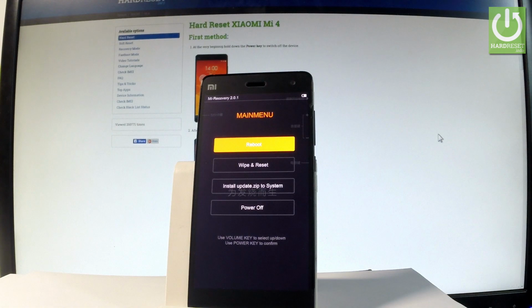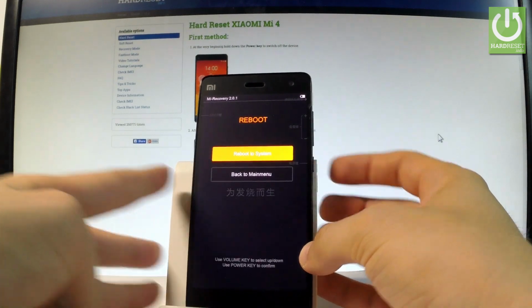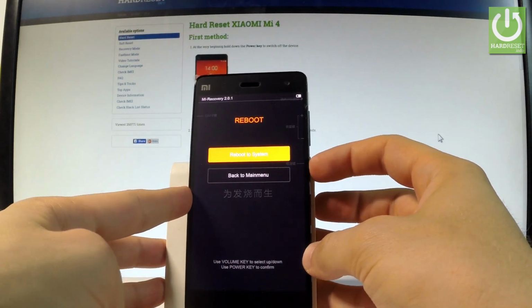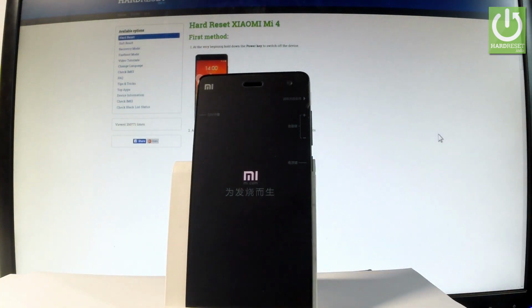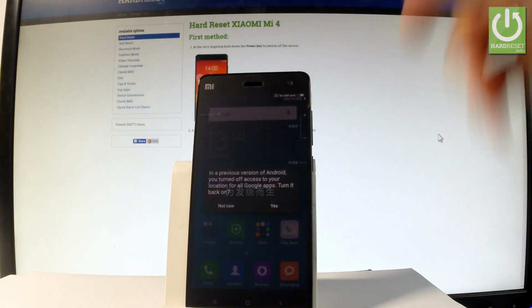And if you would like to quit this mode, you have to decide between reboot and power off. Let me choose reboot. So let's just press the power key and let me select reboot to system. Now the device is booting into normal mode. Let's wait a few seconds. Excellent. As you can see, now the device is ready to use.